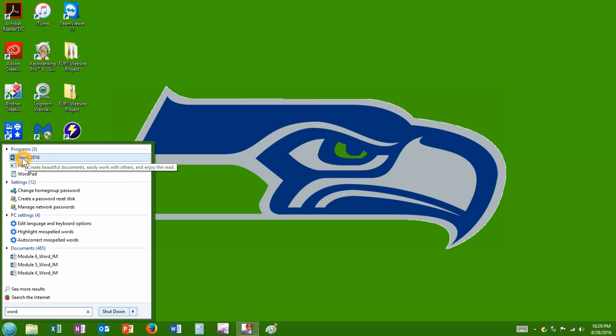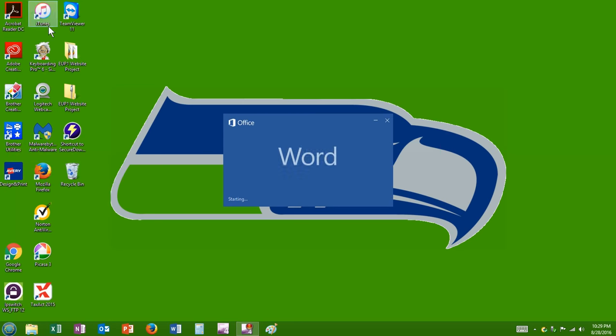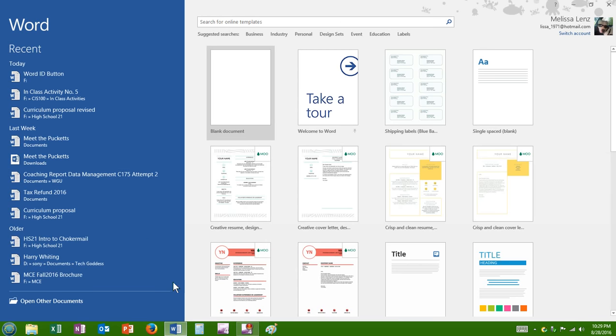To launch something from your Start program, you click it one time, okay? If we had an icon on our desktop, we would double click it. If we click in the taskbar, we'd single click it. Okay, so now we have the program open.